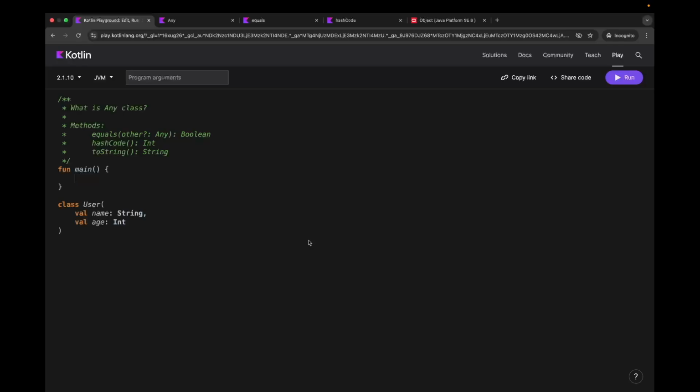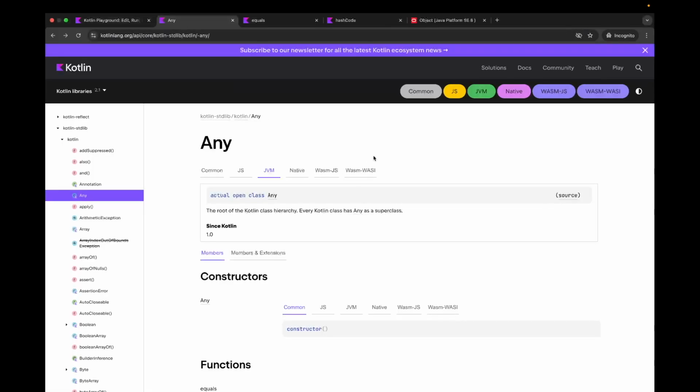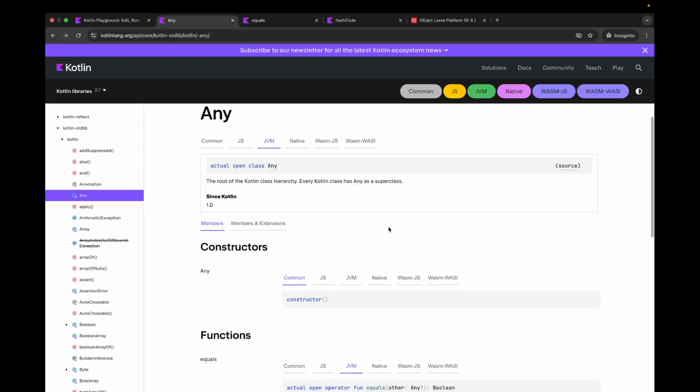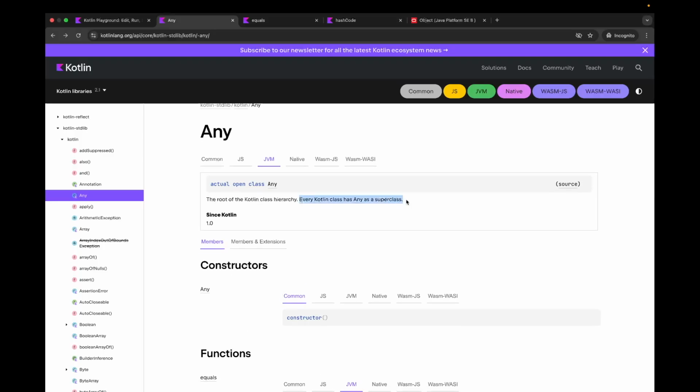Hi everyone. Today I want to discuss with you what the class Any is and which methods it has and their default implementations. So let's go straight to the documentation and read this sentence. Every Kotlin class has Any, it's the name of the class, as a superclass. So it means every class inherits Any, directly or indirectly.